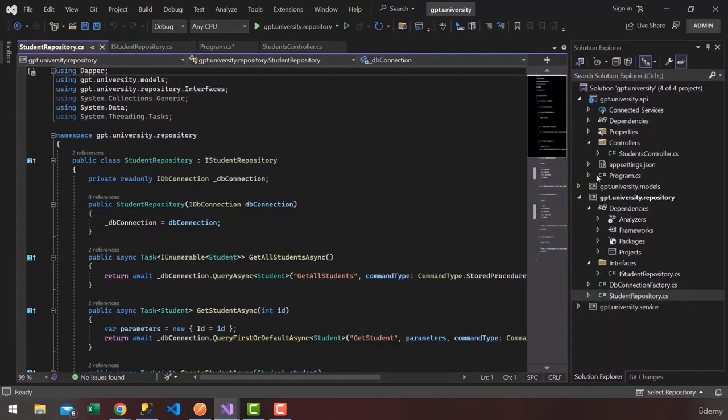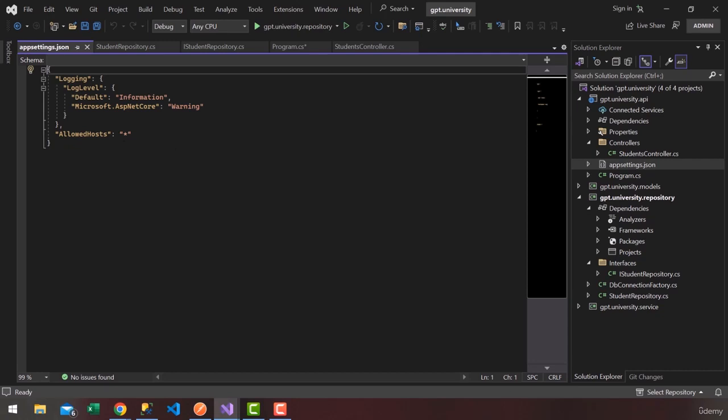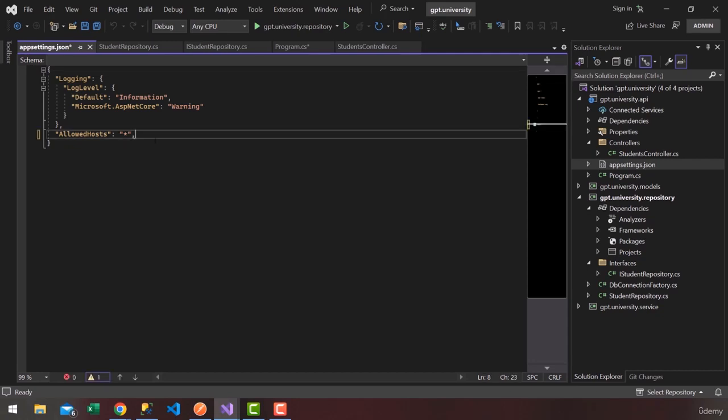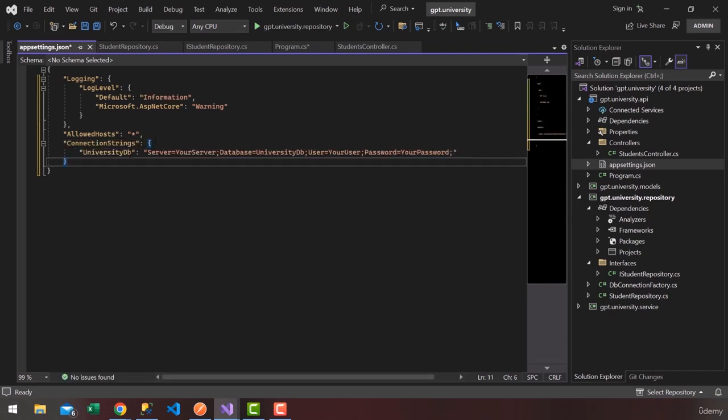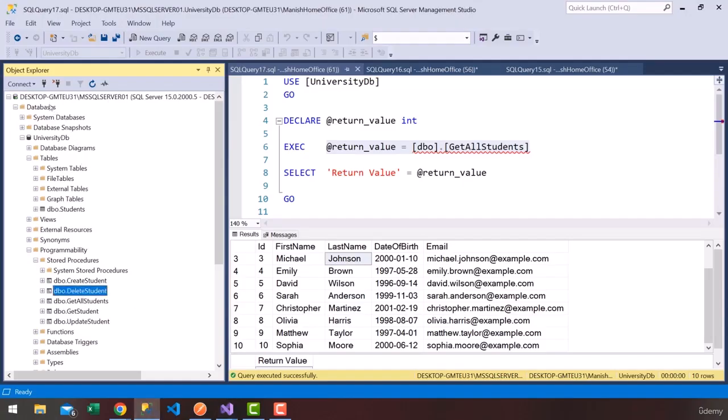All right, so if you head over to app settings in the API project, I can put a comma after allowed hosts and paste the connection strings, right? So university DB, this is, again, custom to your server. I'm going to go ahead and we're going to use not our username password, but in this case, integrated security equals true.